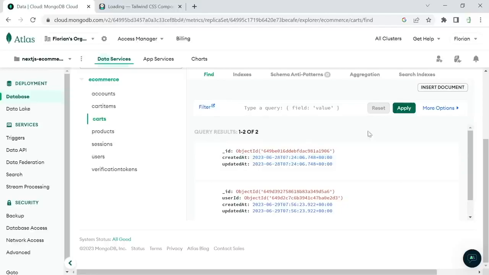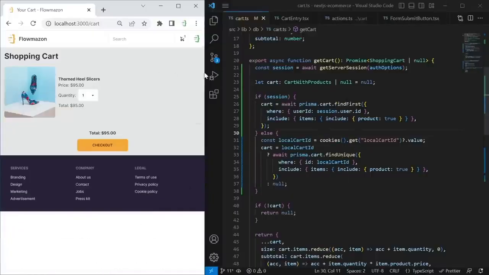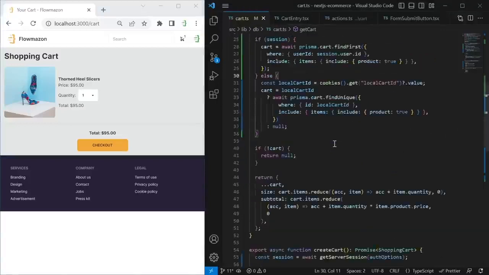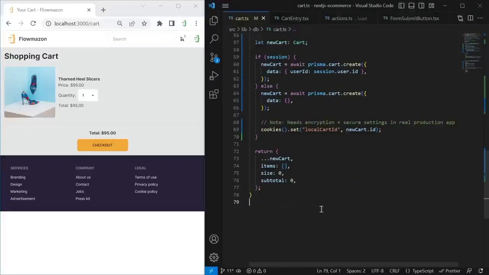Now let's implement the logic that merges the anonymous card with the user's card when we log in. This is also how it works on Amazon. So you are logged out, you add some items to your cart, and then you log into your account. These items are moved into your user card. For this, let's create a new function here in our lib folder in our cart.ts file. Let's put it at the bottom.